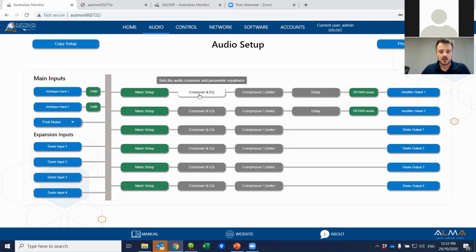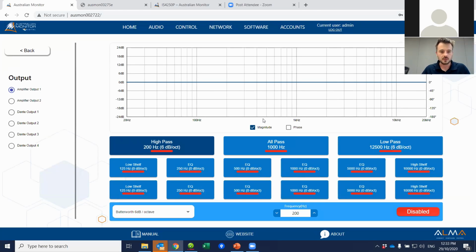Okay, the next dynamic block that I'll go over is the crossover and EQ. Okay, so the first screen that we're presented with is a snapshot of the dynamics for the ISP system. Now, it's composed of 3 filters and a 12-band parametric EQ. So the 3 filters are a high, all, and low. And the 12 bands of parametric EQ are these 1, 2, 3, 4, 5, 6, 12 parametric EQs.